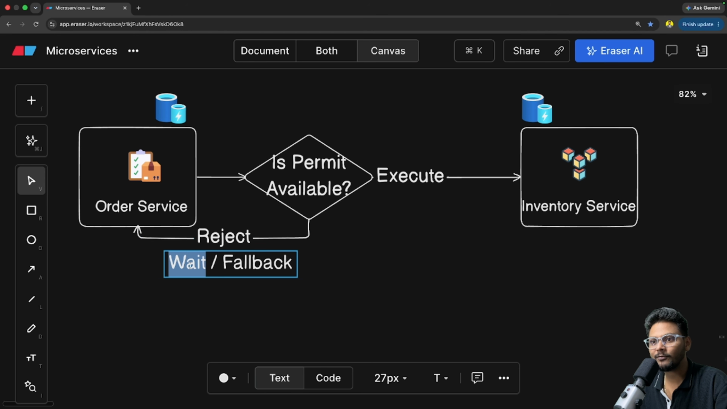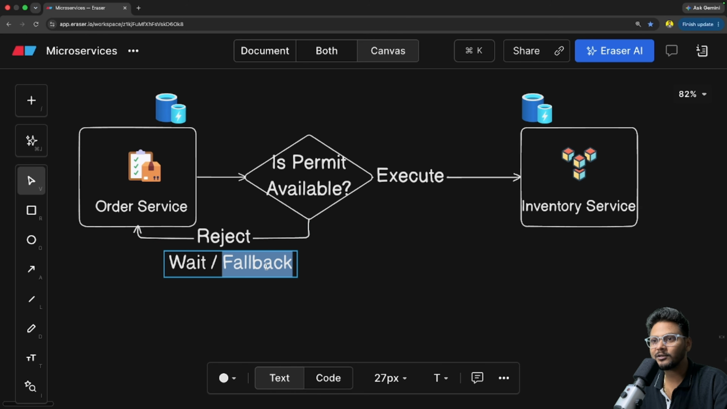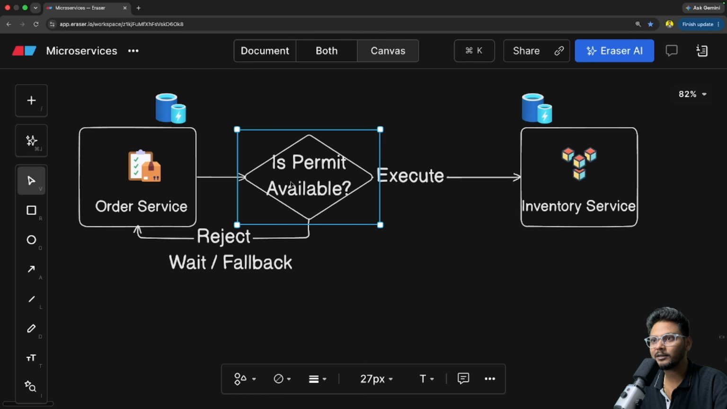Now while we reject, we have 2 options. We have an option to wait for some amount of time, so that if this particular request is executed quickly, then this one can get a permit. So we can wait for some time, or we can just fall back to a default mechanism, similar to what we have been doing in other resilience patterns. That is simple stuff.